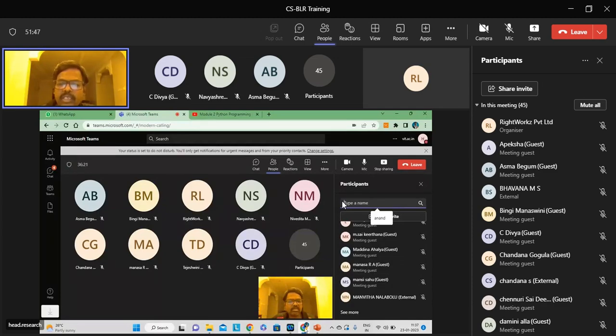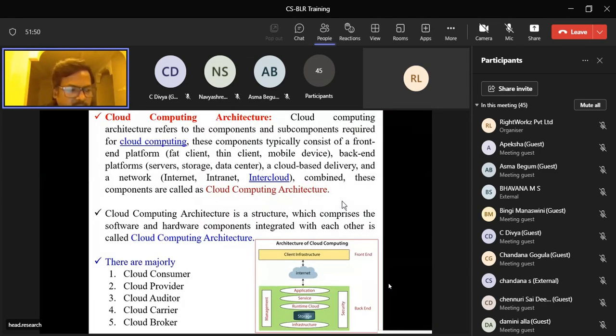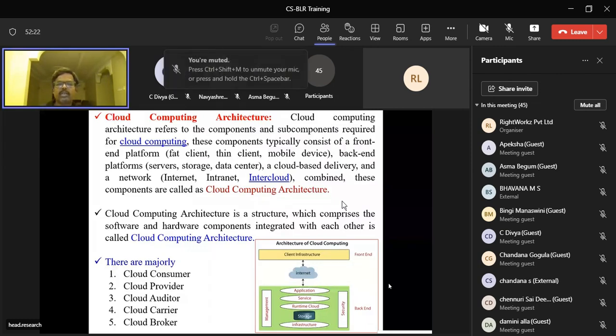Listen carefully. Very high class subject. This is an MTech and BTech subject. Cloud computing, a research oriented subject. It has a close relationship with cyber security, because it deals with various kinds of systems, computers, servers, data centers, infrastructure, software and platforms. Everything comes under cloud computing. Cloud computing architecture is a structure which comprises the software and the hardware components.